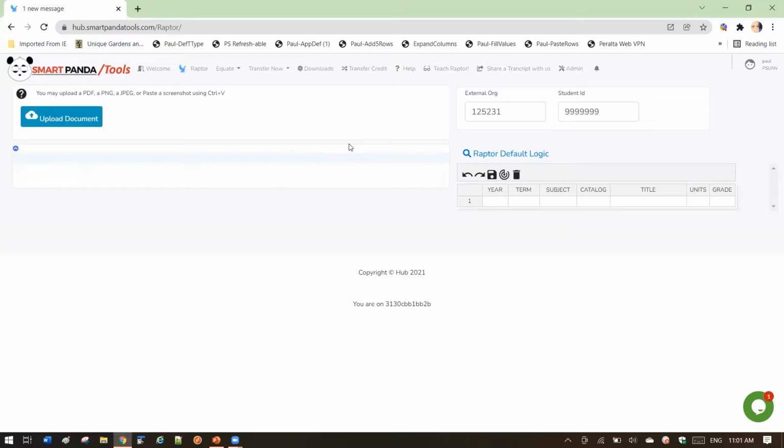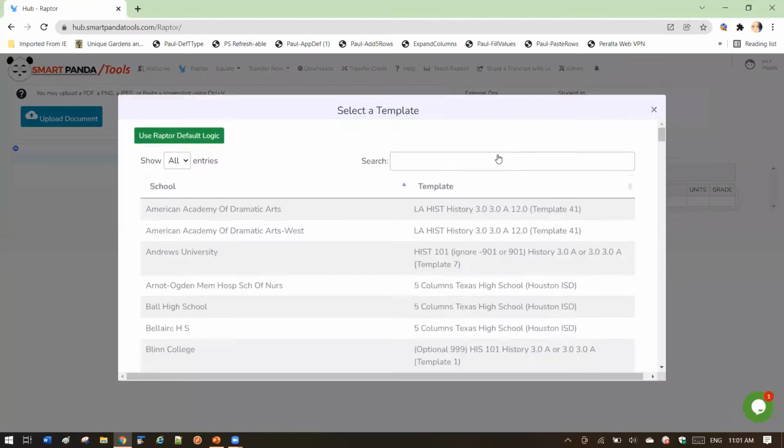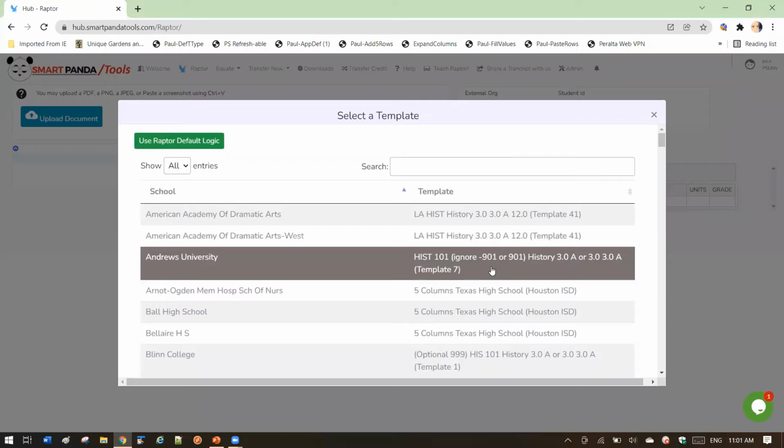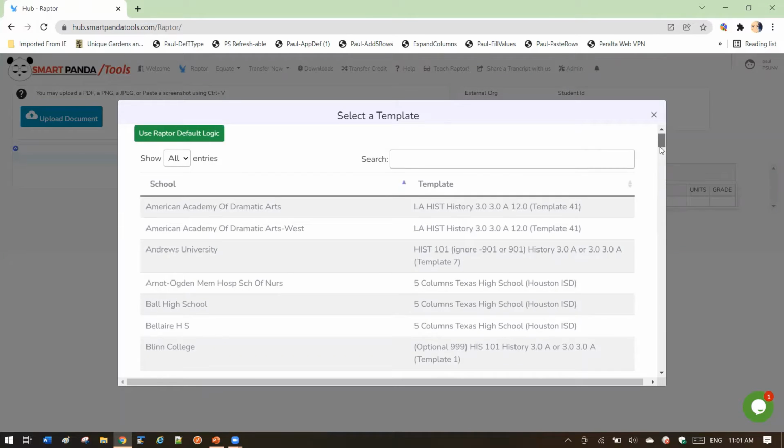So when you launch Raptor, you're going to notice that we've moved the templates lookup from the top of the screen just down to right above the grid. Now what's going to happen is that when you click on the templates lookup, which is this link here, you're going to see an expanded selection of templates.